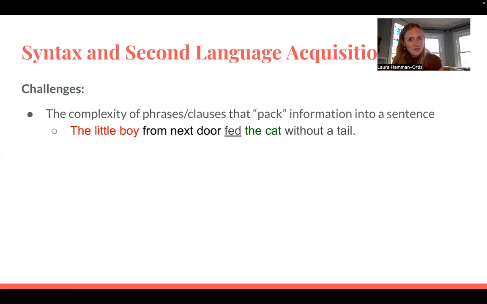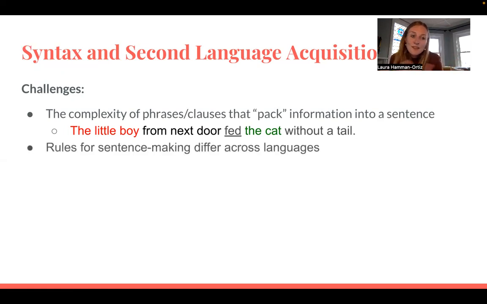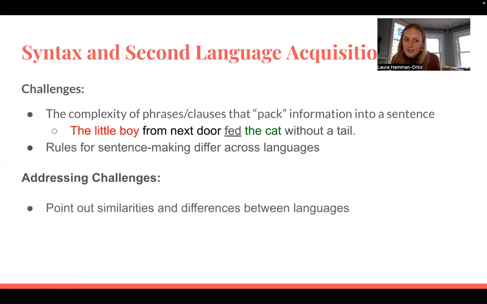But for someone who's learning English as a new language, this sentence could be overwhelming to navigate, because it can be easy to lose track of the subject, the object, and the verb in this sentence. It's also true that rules for sentence making differ across languages. So that's a challenge when learning English, or if you're an English speaker learning another language, understanding how sentences are made in that language. And so some ways to address these challenges.